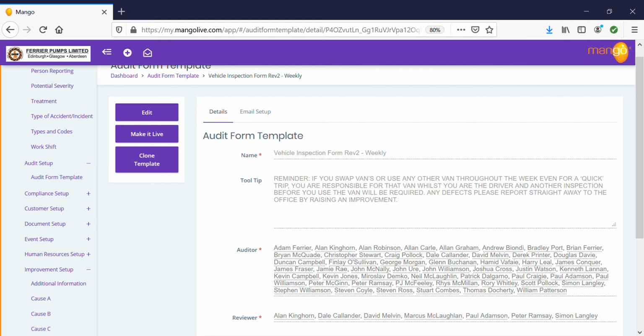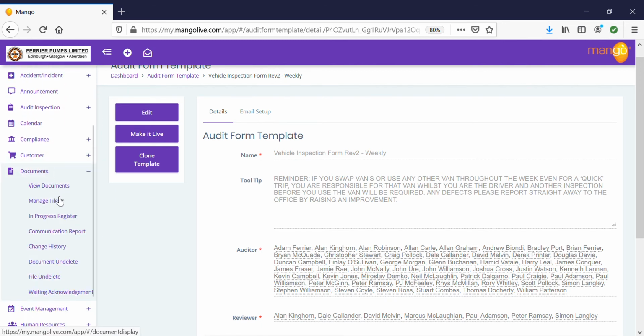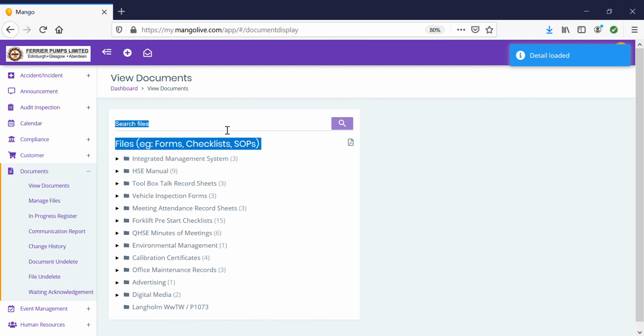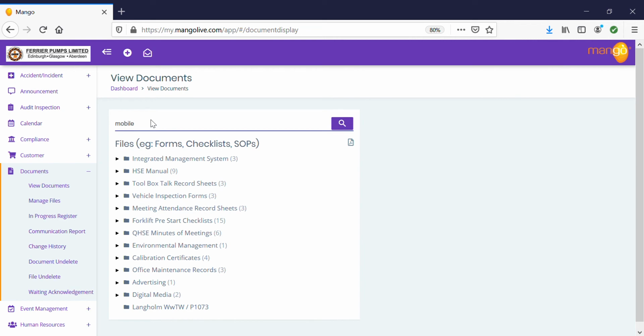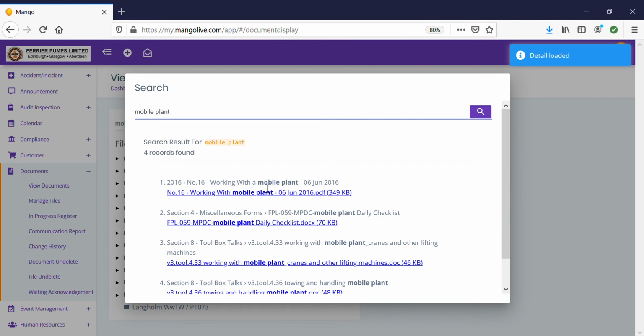Cool. Right, so the next form we need to do is the plant inspection form. There are 2 ways you can do it. It's just do it the Mango way. It's probably more relevant. Documents. Cool. Now you can either just search, if you know the name of the file you're looking for, you can just search for it that way.